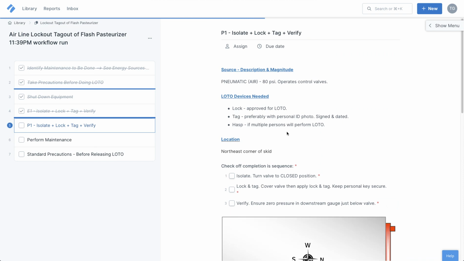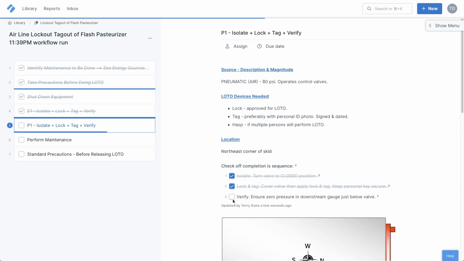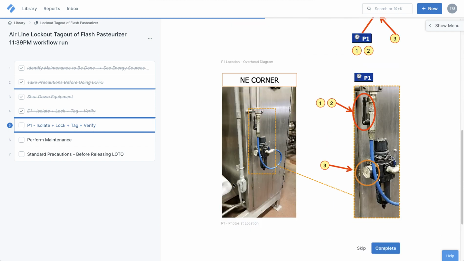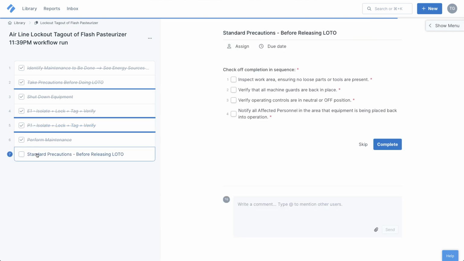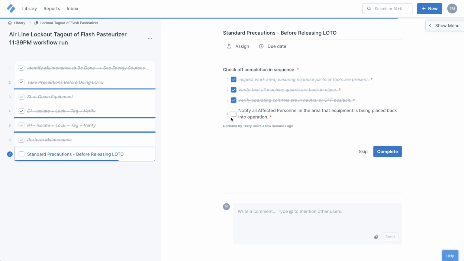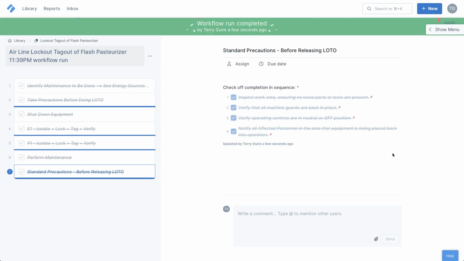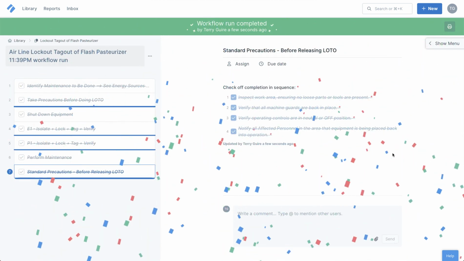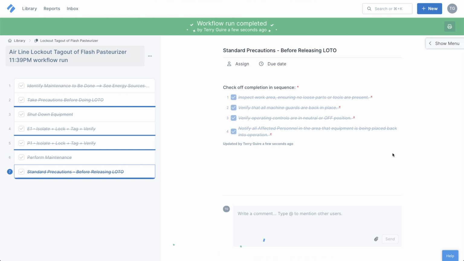We can do a similar thing for the pneumatic or air source. Check it off. Lockout's done now. We can now perform the maintenance, and then after performing the maintenance, before you restore the equipment and take away the lockout-tagout, you've got to do all of these things. And then you're done. So it's very simple if you run that for an airline maintenance.